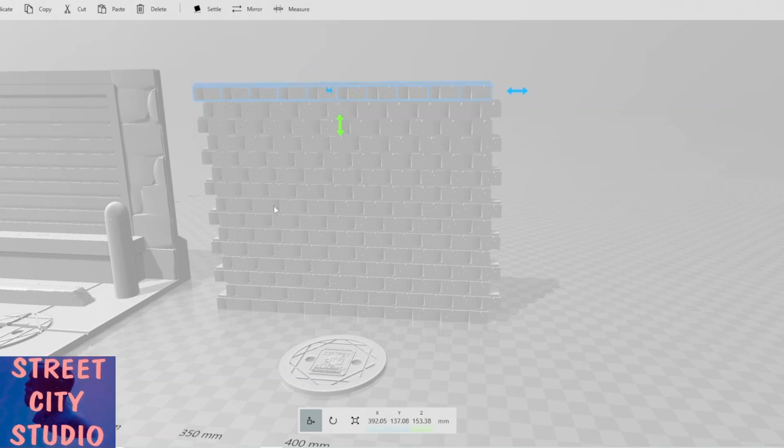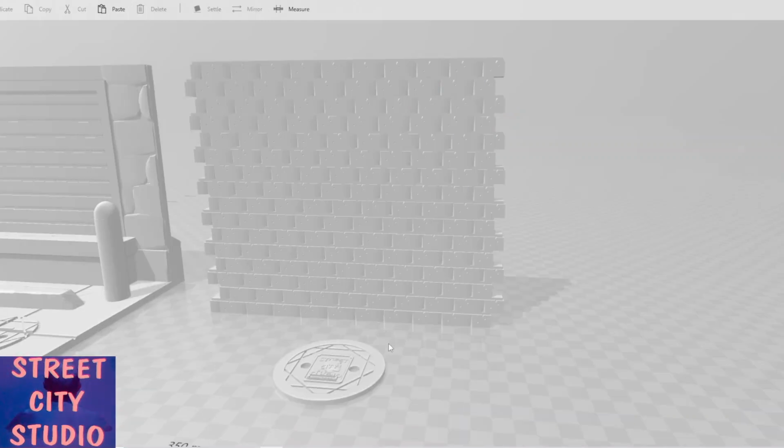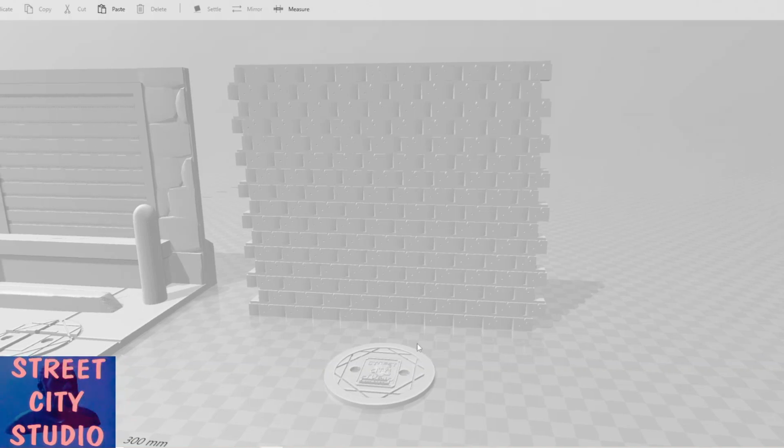I'll probably call that tall enough for now. Maybe one more. Alright, there we go. Alright, now we take a look at our wall. Right.